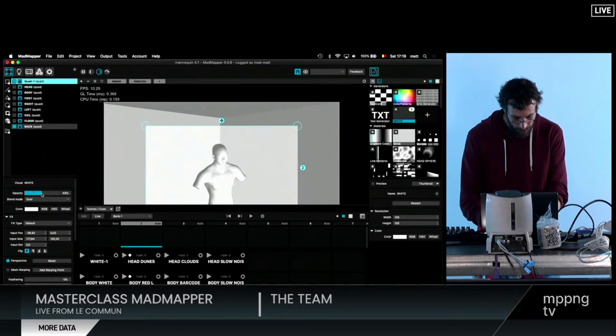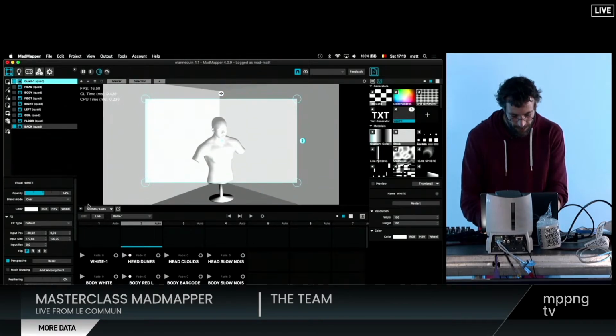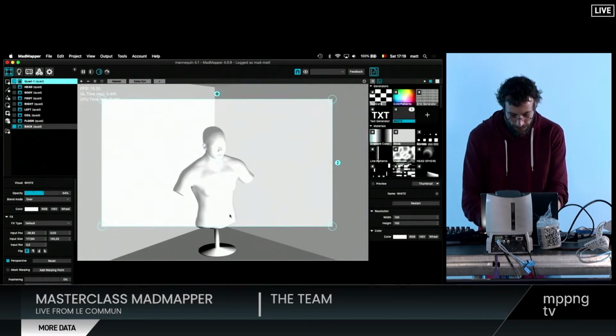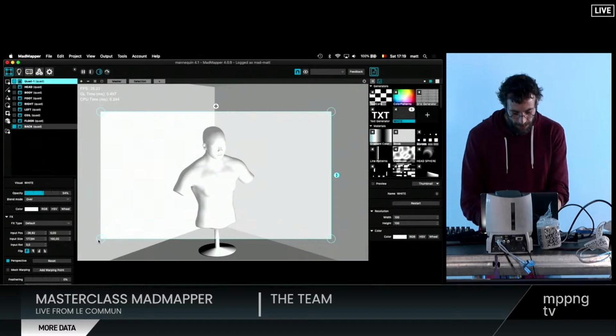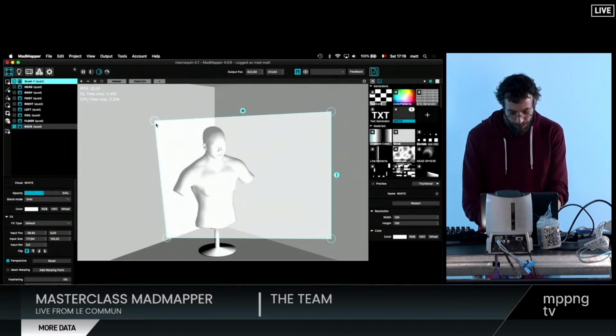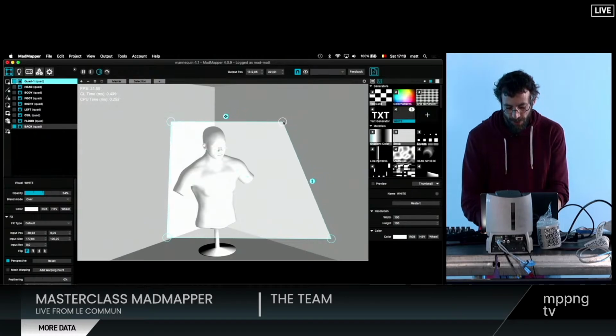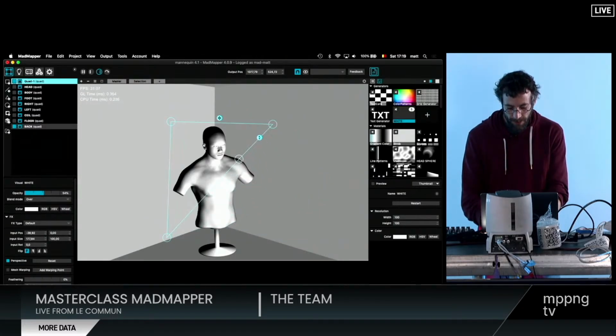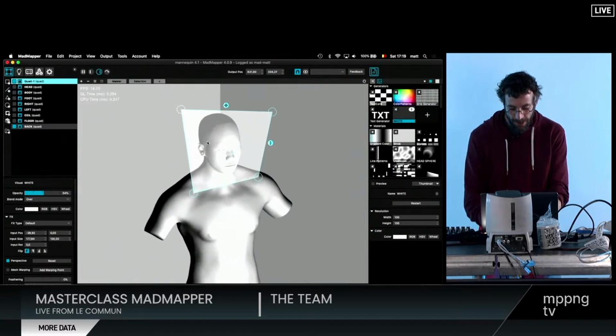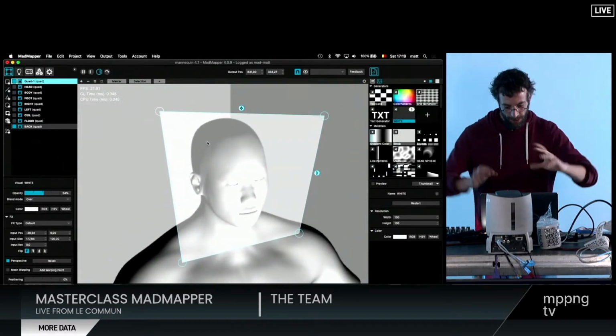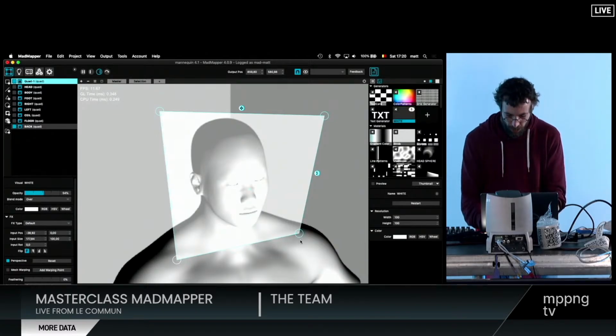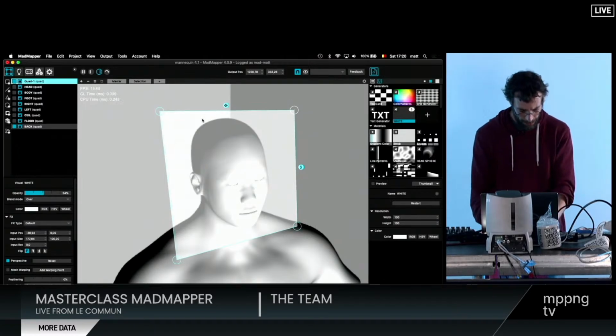So I will put the opacity lower so I can see. Oops, I don't need the cues actually. And I have a quad here. I can make my quad smaller. I won't do the wall process. I want to do a video quad that will only draw to the face of this mannequin. So actually, I made a quad, and I could try to preserve the perspective, but it really doesn't matter for what I'm doing here.